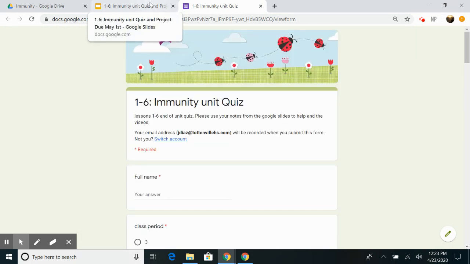You know how we always do reflections at the end of every unit? Same thing here. We're going to do a reflection and you're also going to vote for the next topic.